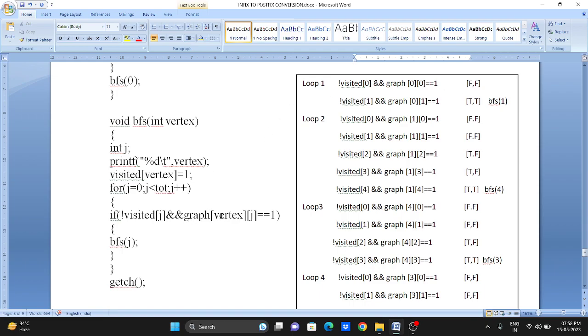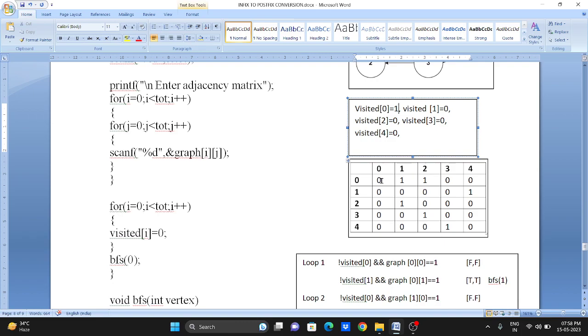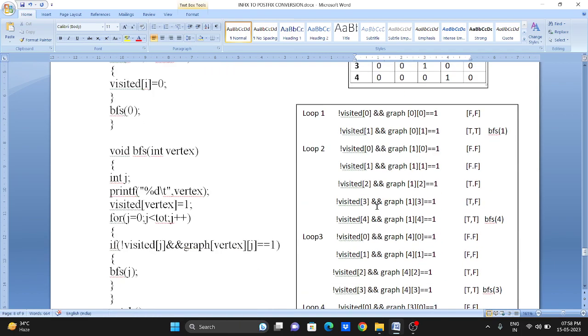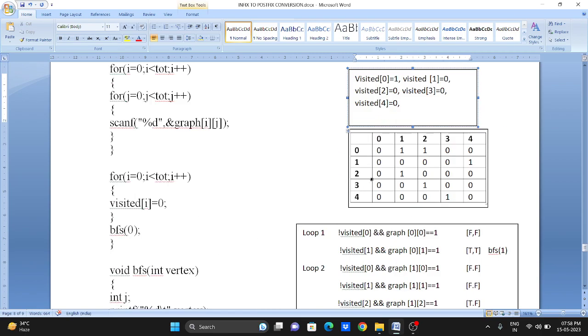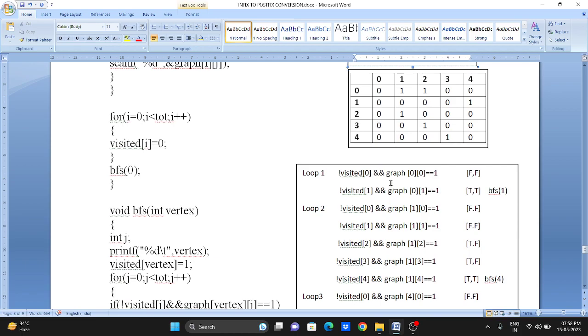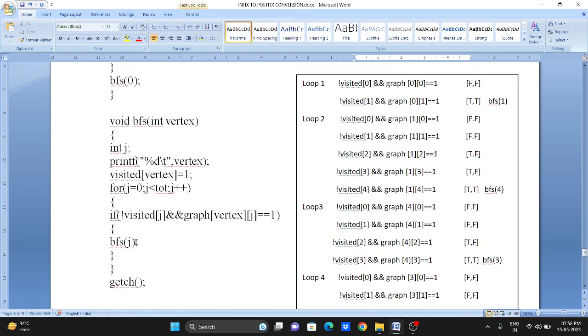So next, graph of 0. What is the value of vertex? Vertex value 0 and J value is 0. So graph of 0 of 0 is equal to 0, not 1. So it should be 1 for the call, but the value is 0 here. So no adjacency of 0. So both the conditions are false, so it never calls this function BFS.